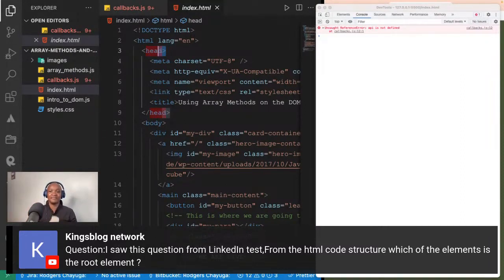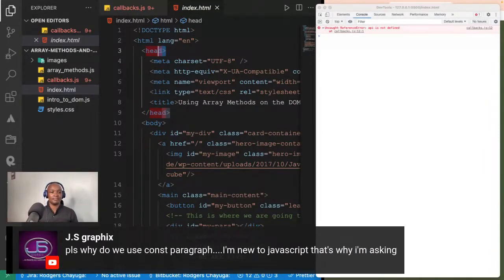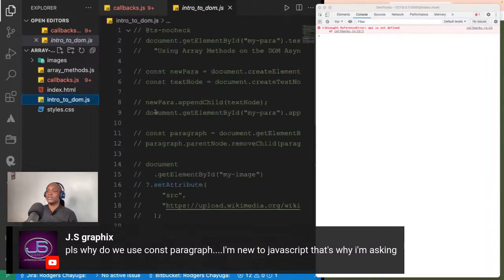Next question. Why do I use const paragraph? I'm new to JavaScript, that's why I'm asking. Where was it? Is it inside the introduction? Oh yeah, so we can have, for example, const paragraph. Like I said, we have three different ways of declaring variables. We have let, var, and const. So var was previously used. Now we are using let and const.